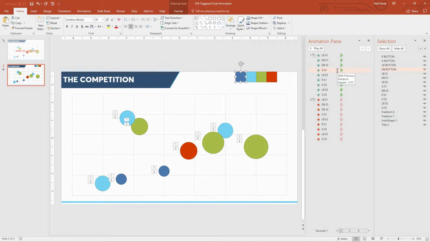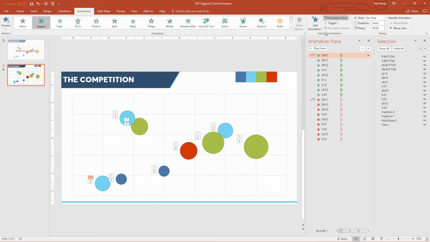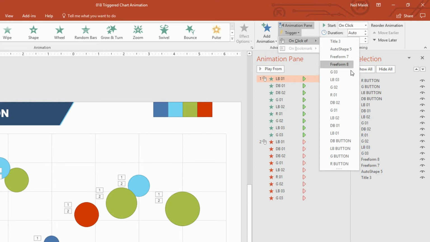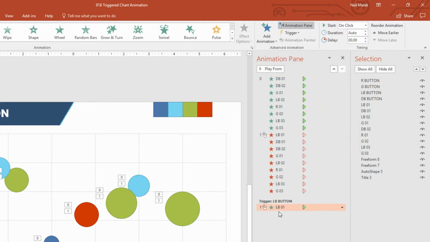Okay. So watch this. I click on the animation that says animate the entrance of light blue 01. And that's just happening on click. I want to change that. On my animations tab at the top of the screen, right here underneath the button for animation pane, there's a thing called trigger. And I can say on click of the light blue button, make this light blue one appear.